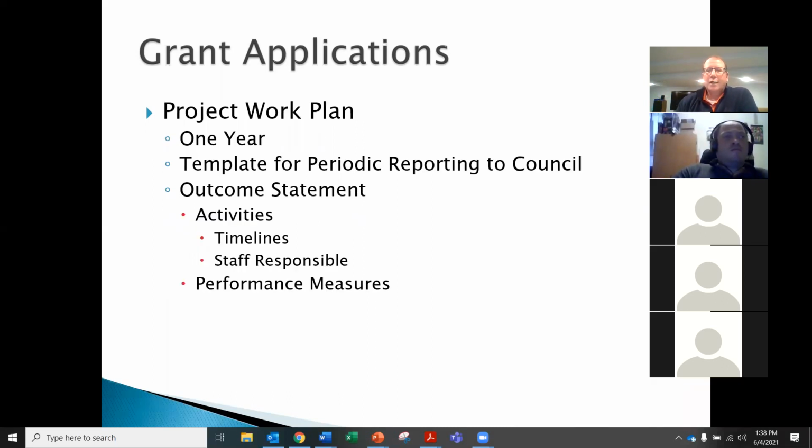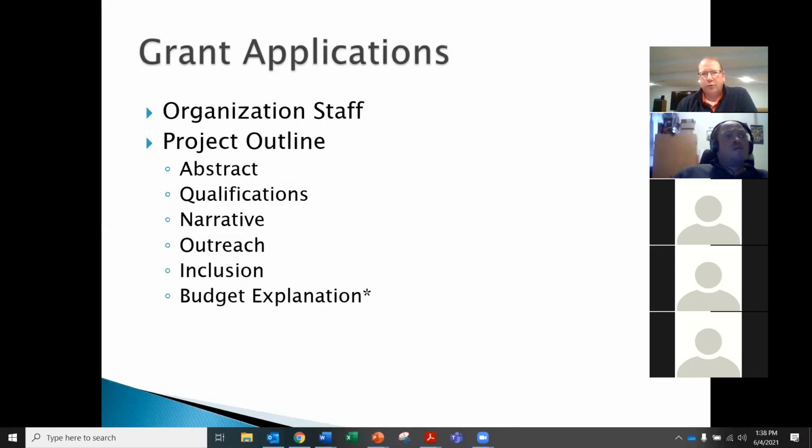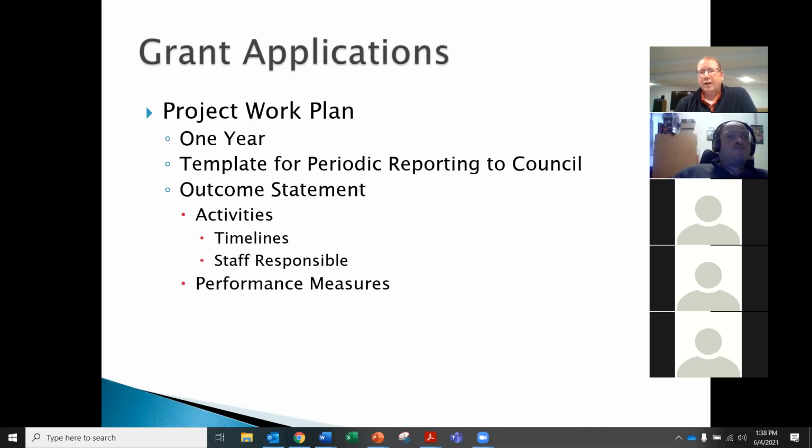Okay, the grant application also includes our project work plan. I mentioned before, we have this project outline where we have the narrative. That's on a five-year cycle. So we want them to explain, and we've told the grantees at our bidders conference, explain your project over five years. In the work plan, we ask them to explain how you're going to achieve the first year of your project. What outcomes and activities are you going to undertake in year one? It includes timelines for those activities and the staff responsible. It includes the performance measures or the outputs.